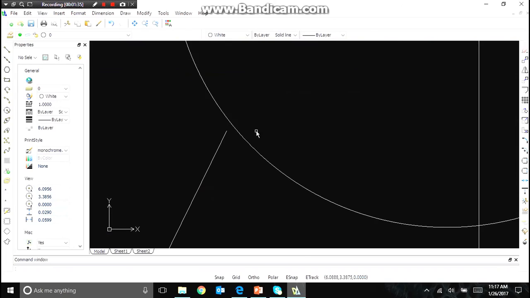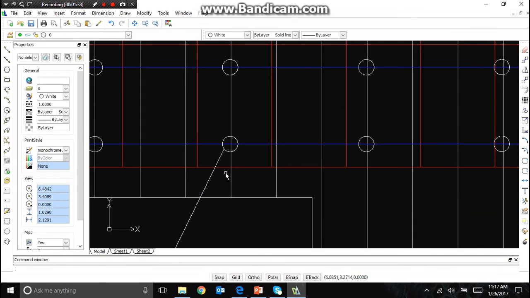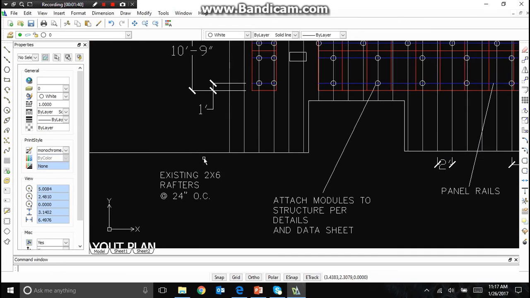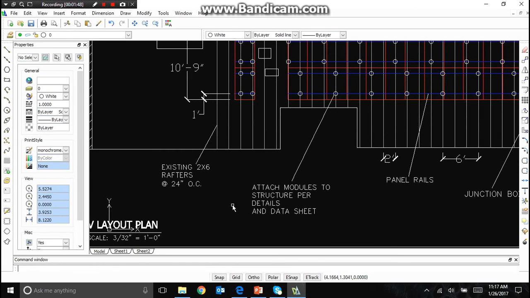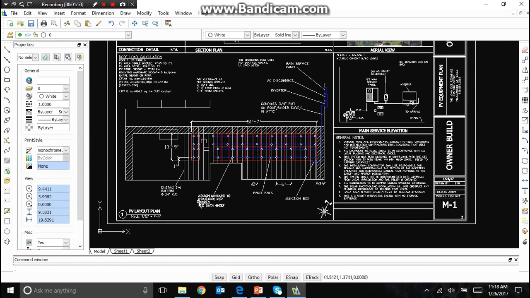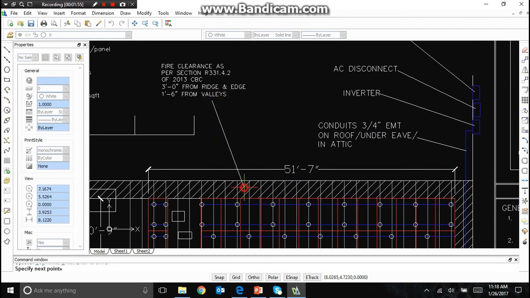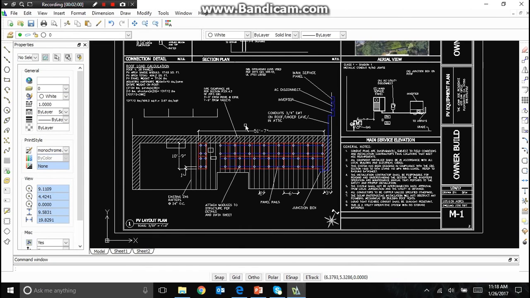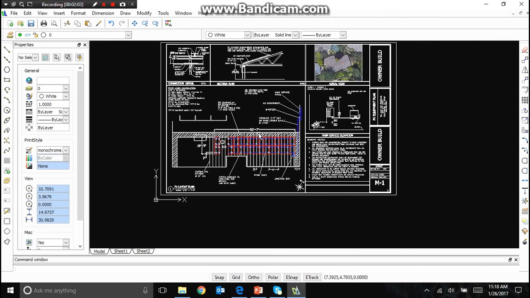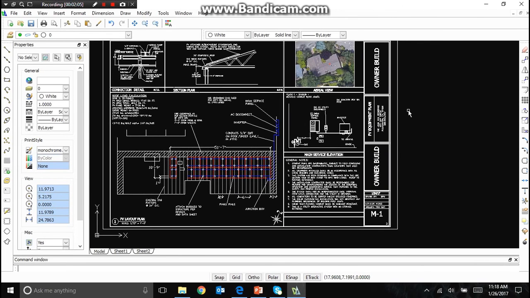Now is it perfect? You can see that it's not perfect, but when it's printed out it looks like it is perfect. So existing 2x4 rafters, I'll do that again, so you can kind of see. Okay, there's our 2x6 rafters, 24 inches on center. And then finally our fire code. This is our fire code. Point to any area in that 3 foot. Dimensions are on there. And this is completely scaled and correct, 100% ready to go. Page 2, equipment plan.